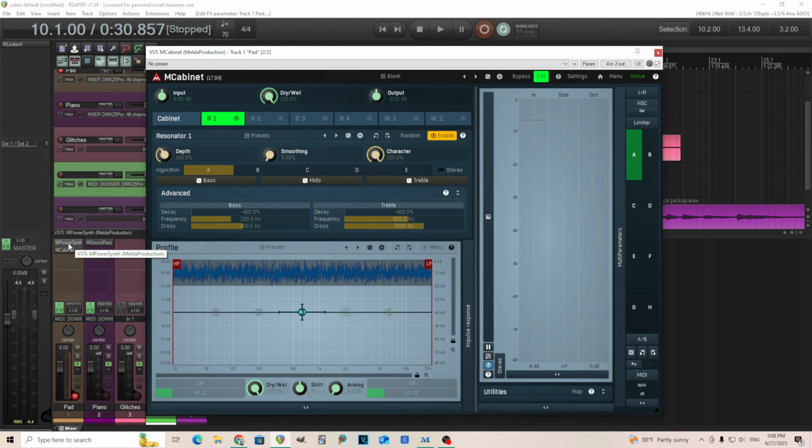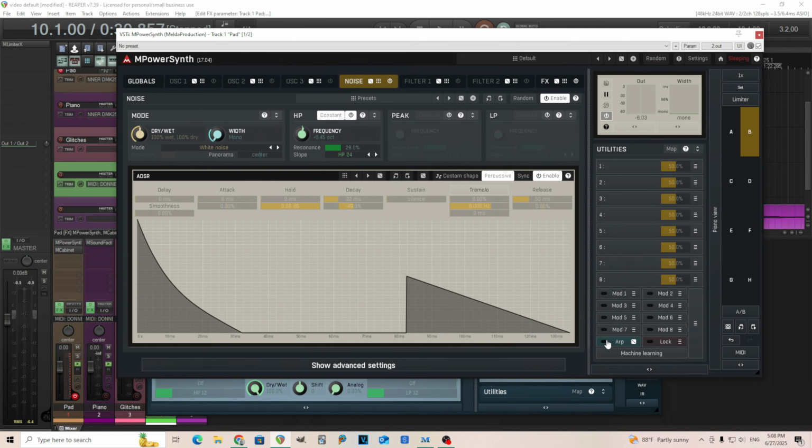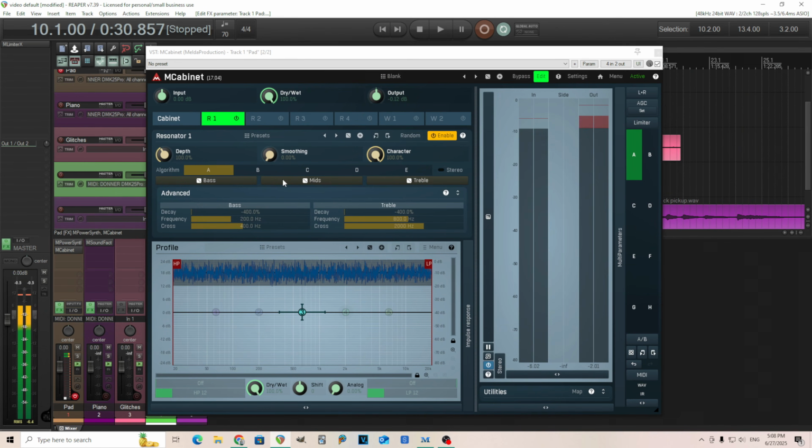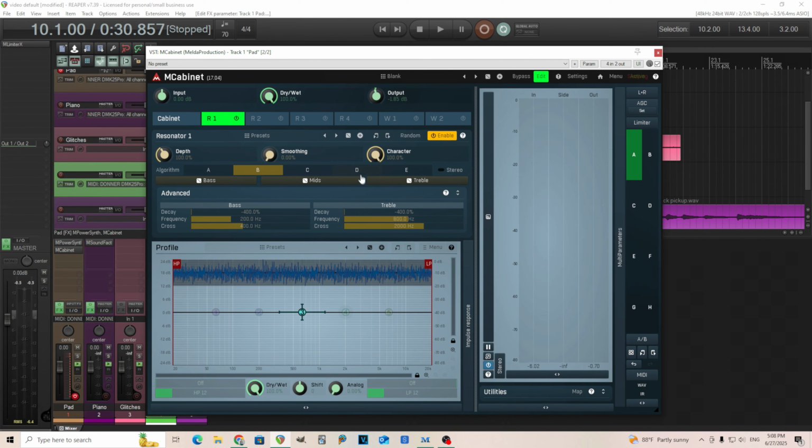That's sounding much more like a hi-hat. Turn this ARP on and we'll go through the different algorithms. I like B the best. Now in D, we're getting a huge metallic sound. You might like that because actually sometimes it doesn't sound bad. That might be what you want.